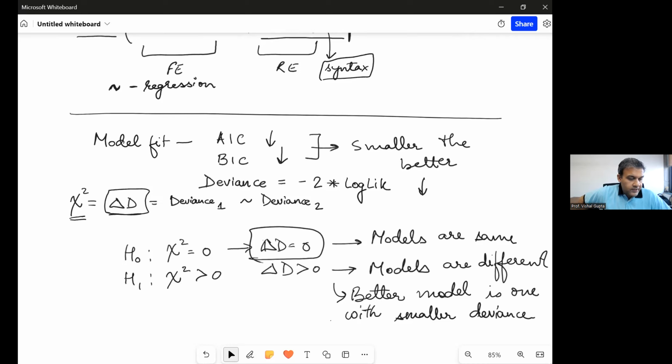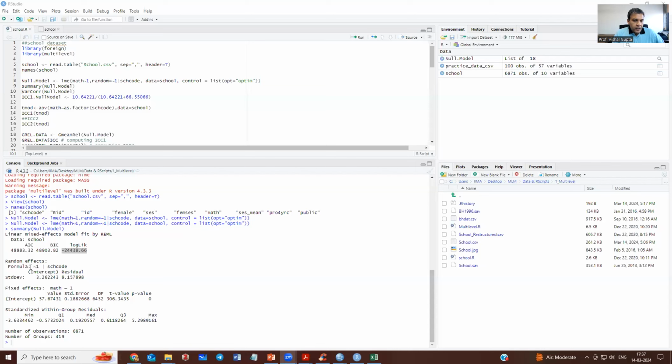So there are these three fit indices that we will keep in mind: the AIC, the BIC, and the deviance of our model. Okay, so that is what we have got.